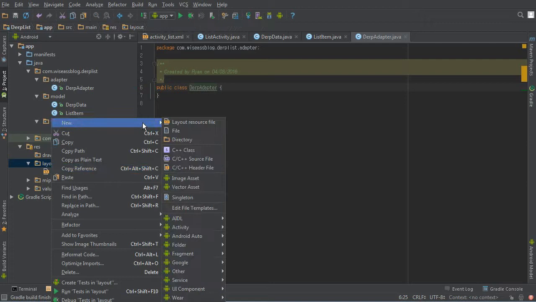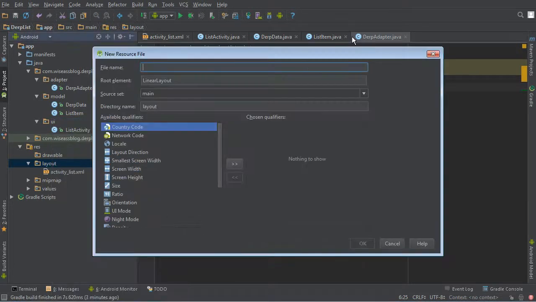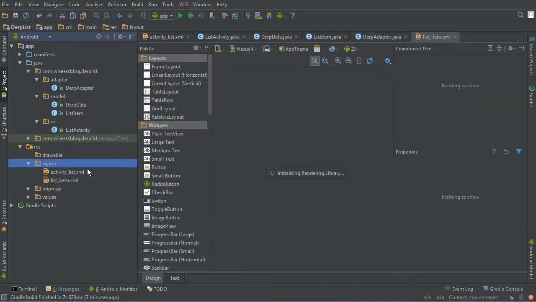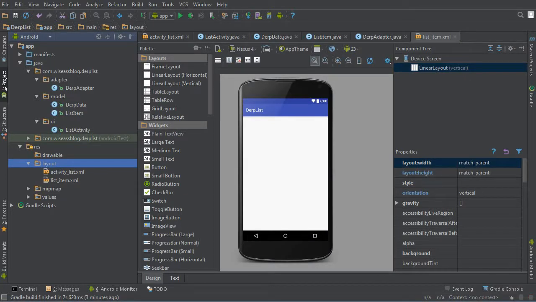We'll add a layout to our layout XML file here. And that's going to be called ListItem. I probably don't need to type .xml, but did it anyway. Yep, so those are the files that we'll need.